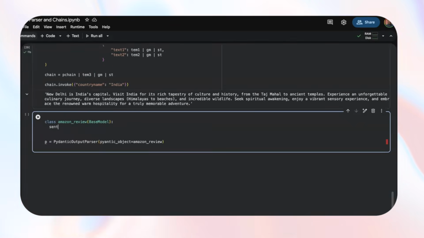So it will have the sentiment. Sentiment is going to be Literal. So Literal is also already imported, so I don't need it. Literal positive, negative, neutral. The sentiment of the review, either positive, negative, neutral. So this is done. This is also done.